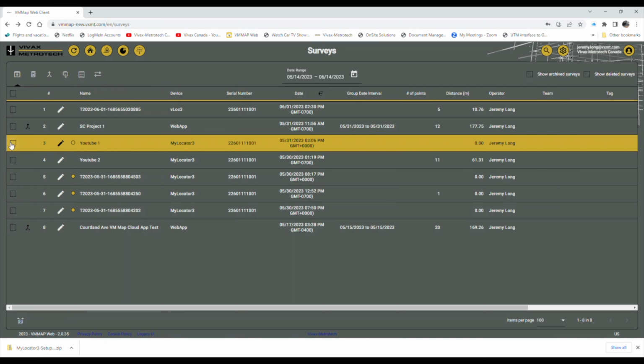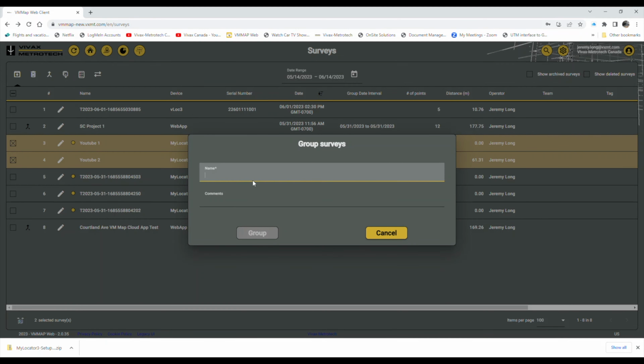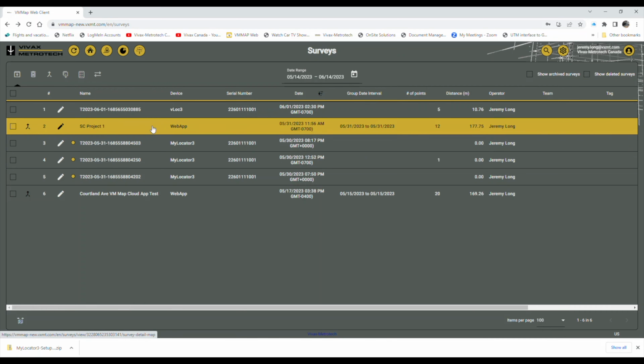Now let's say, because they're part of the same job, I want to group them together, I want to merge them. I check this box on this side over here, go up to my little group surveys button right here. So that's going to allow me to group my surveys. And I'm going to say, what do I want to call that folder? So YouTube video. Okay. And I'm going to go ahead and click group. So now that's going to put those two together.